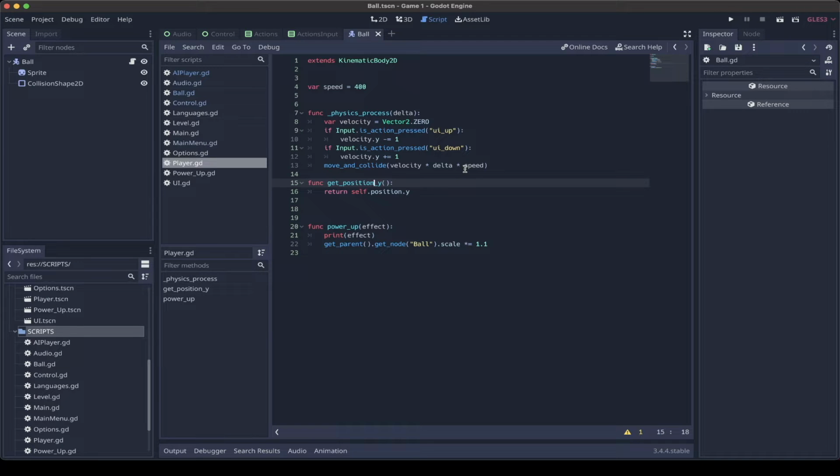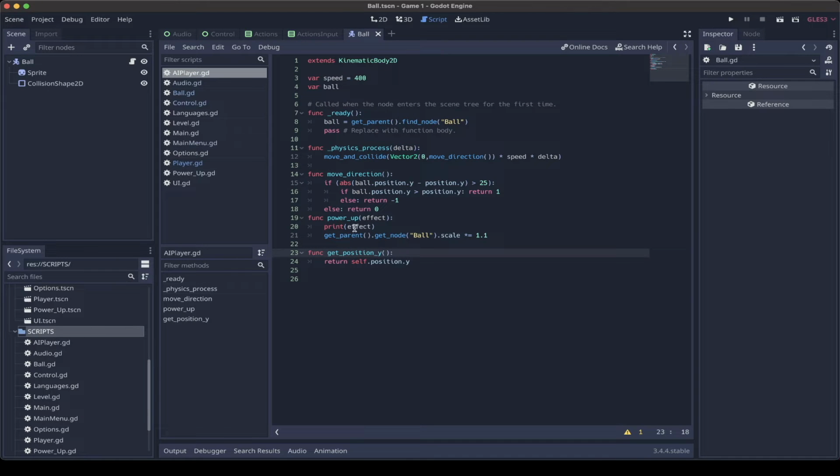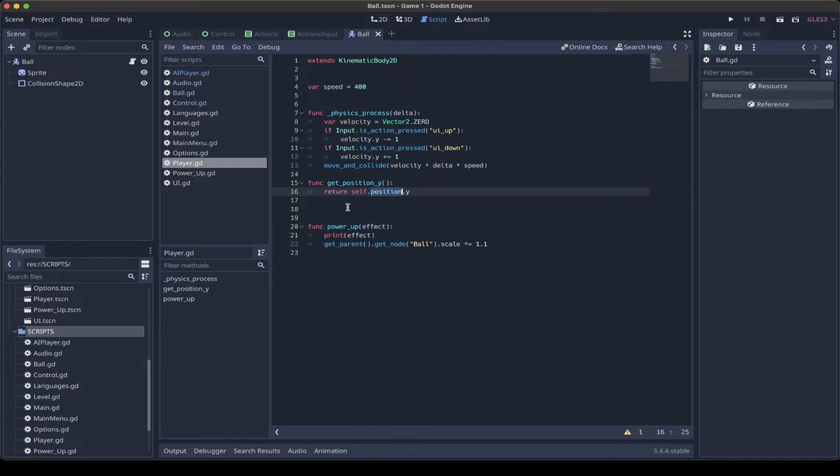While going through my project, I noticed I spelled get position, basically I spelled position wrong, so I came in here and fixed it both on the player and AI paddle. So that's all I did for that. That's the first change I made. You can also get rid of this print effect on both of them. We don't really need this anymore. This was just for testing purposes.